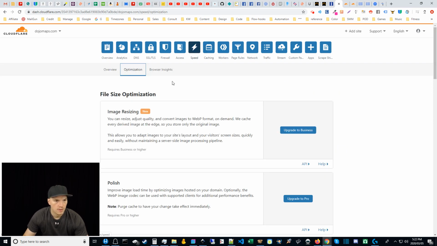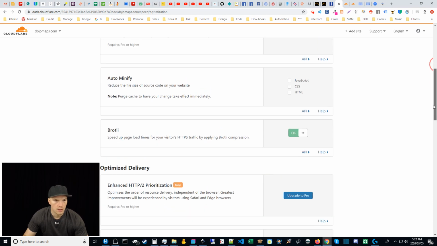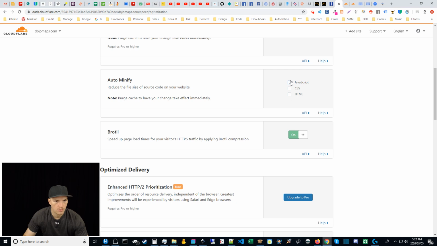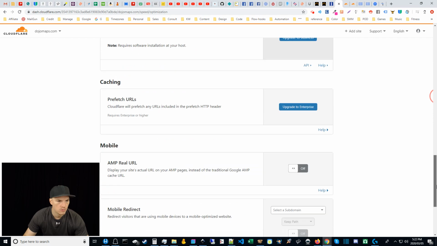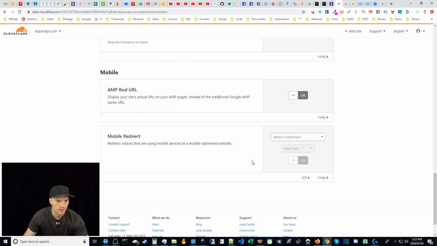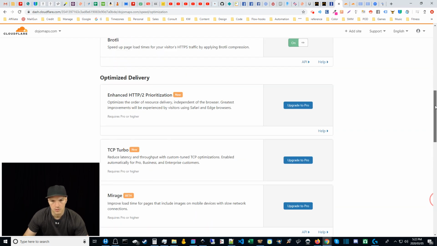Under speed and optimization here, so speed and then optimization, you can do auto minification if you want of the static assets. I have that for my stuff pre-configured, with the files. So I don't really do it at this level, but you could do it if you wanted to do it here. Experiment with that. Also, at the bottom here, you can set a mobile redirect for a mobile version of the site if that's how you're doing your static assets. So just to be aware of that.